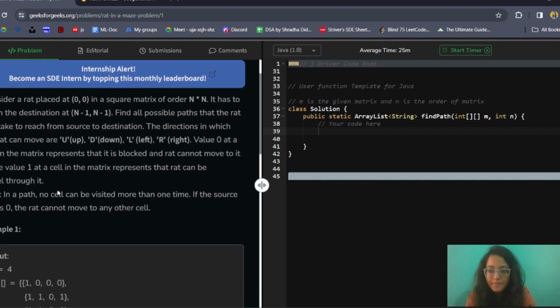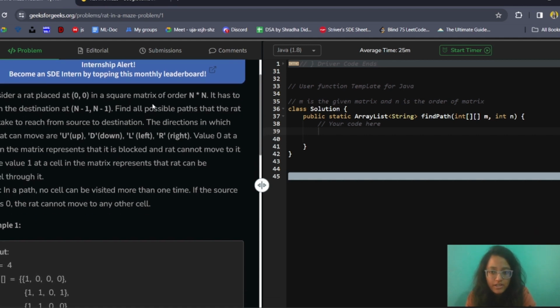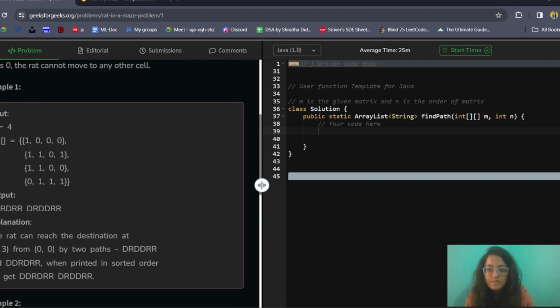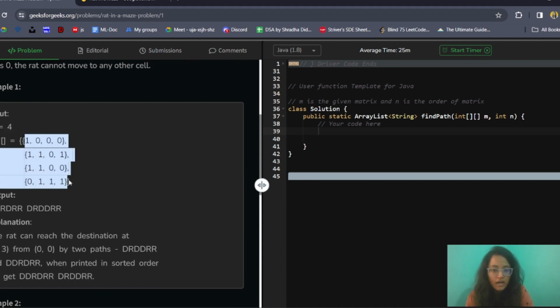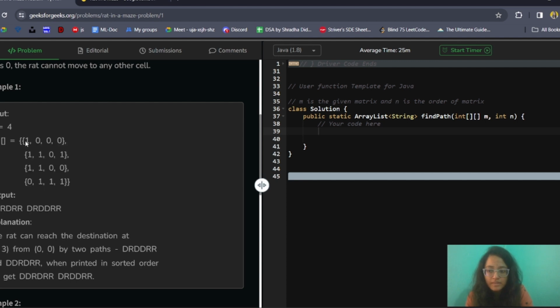The problem statement says that we will be given a matrix of order n cross n. In this matrix, we have to start a traversal from the 0 position, and we need to go to the n minus 1 position, right? See this matrix, it is given to us and it's of n cross n size. We need to start from this position and go to this position. We need to find the feasible solutions.